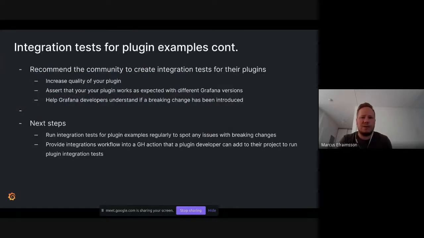Regarding creating integration tests, that's something we really recommend the community to consider starting to do. It will increase the quality of your plugin. It will assert that your plugin works as expected with different Grafana versions, given the next step that I will soon mention. But this could also help the Grafana developers understand if a breaking change has been introduced, in case that Levitate didn't catch that, for example.